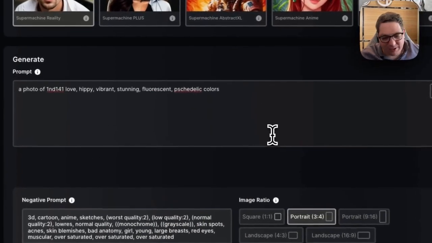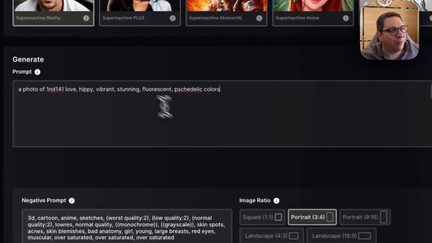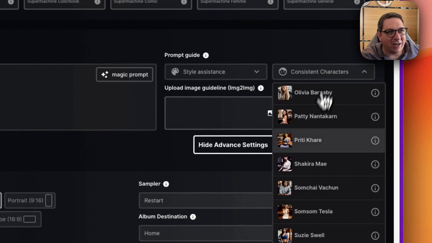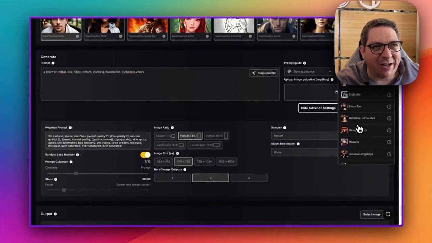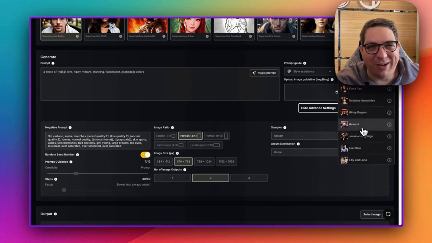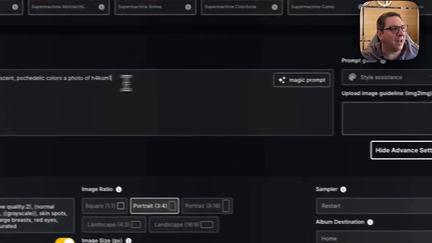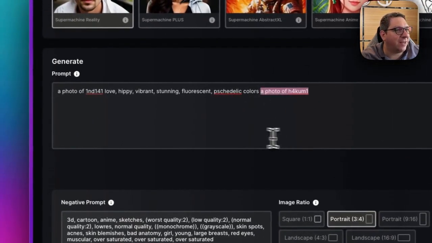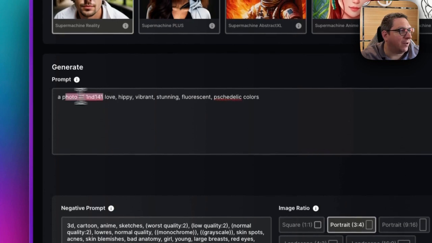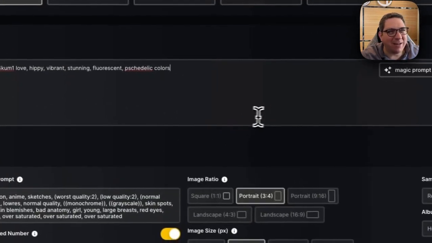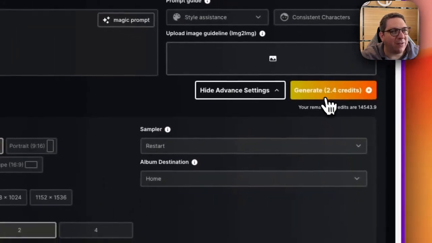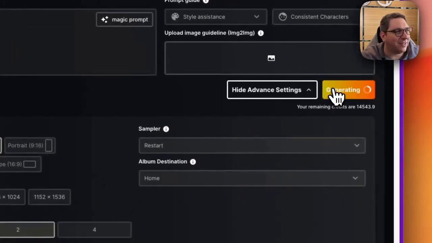So now, to change this prompt to a different character, I can look through my list of characters, and I can choose the one that I want. I think I'm going to choose Hakumi because I really love her purple hair, and I'm going to cut this, because it's at the end of the prompt, and move it to the front of the prompt instead of what we had there already, and I'm going to hit generate on this.